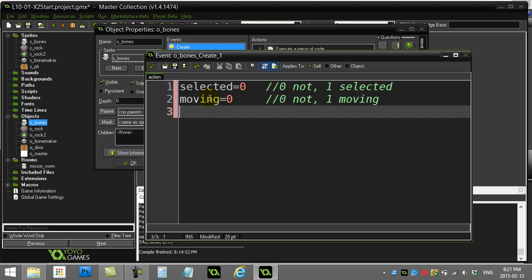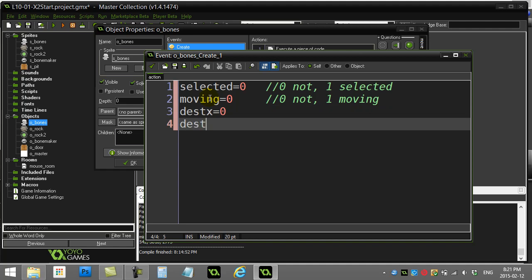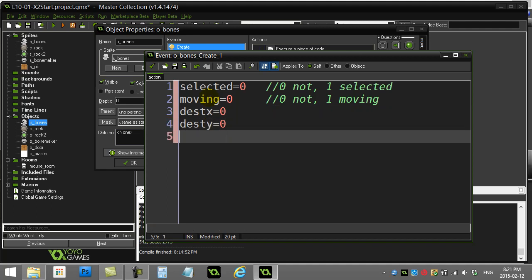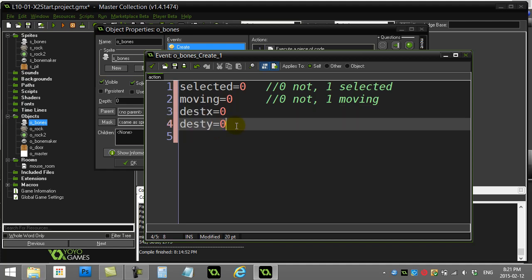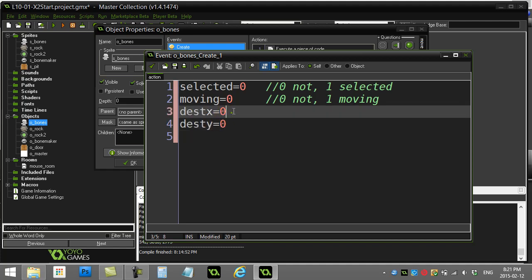Now the nice thing about the destination is the destination will be an X and a Y position somewhere in the room. So these are variables I also have to give. So I'm going to put destination X, I'll just put it to 0 for now, and destination Y, 0 for now. It doesn't matter that the destination X comma Y is 0 because I'm not moving, right? But when I do decide to move, I'm going to set these variables to wherever the person right-clicked the mouse.